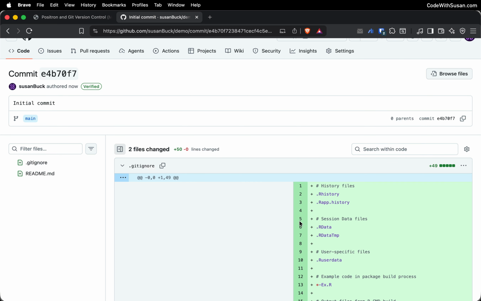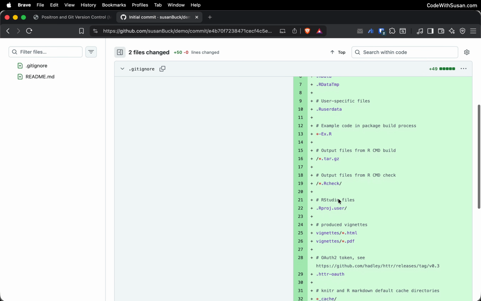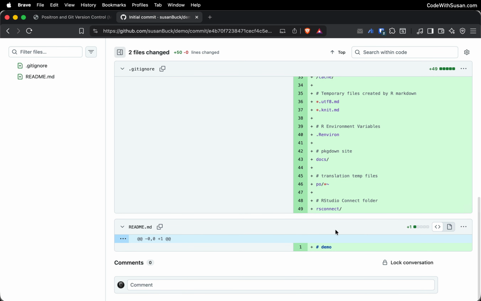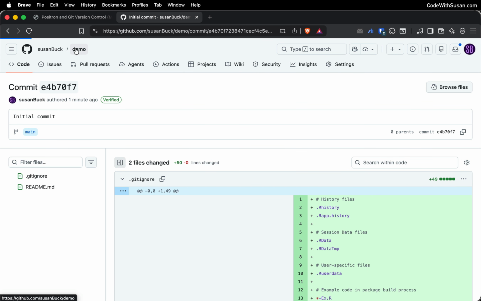Within here, we can see the contents of the .gitignore file. So you can see all the recommended files that it suggests you ignore when working on an R-based project. And then for the README file, it just put in a heading named after the project itself. These are all files we can edit later, but we want to move on to the next step.